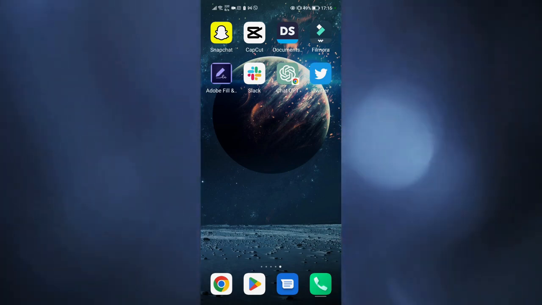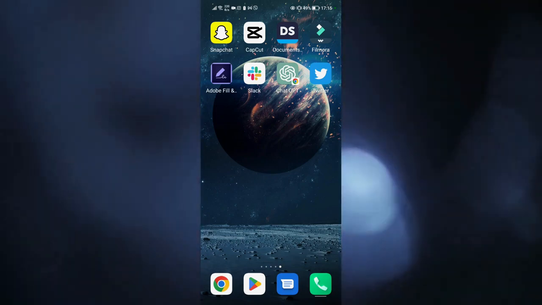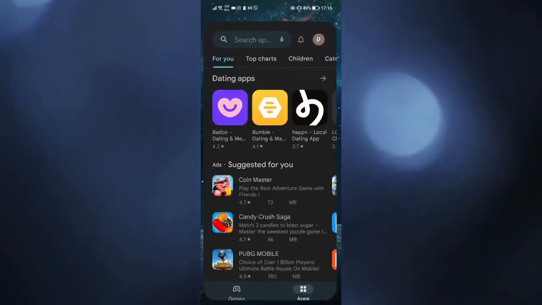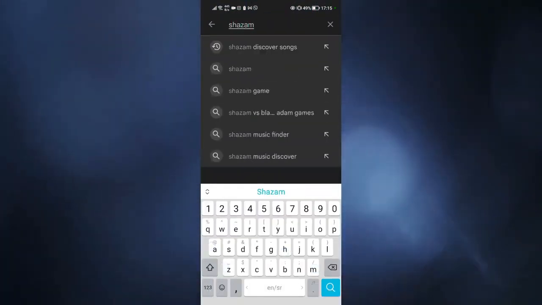Not only does Shazam work with songs on the radio, but it can also identify music from movies, TV shows, and commercials. Go to Google Play Store and find Shazam.